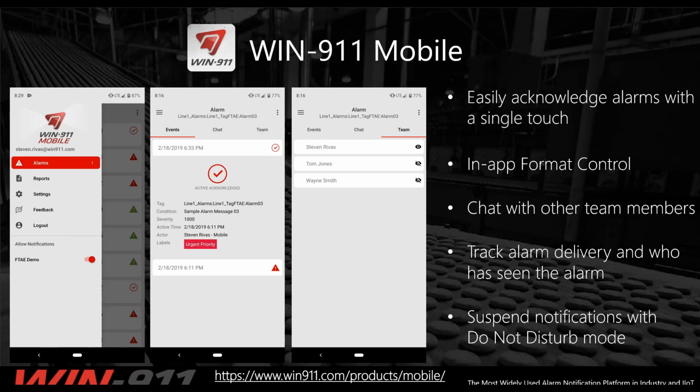You can chat with other team members. This is a really nice feature. It effectively is a group message that allows you to communicate with the team members who receive that alarm. So you can chat about it, see who's doing it, and if someone wants to go out and check out what's going on, they can say so, and that it's being taken care of.